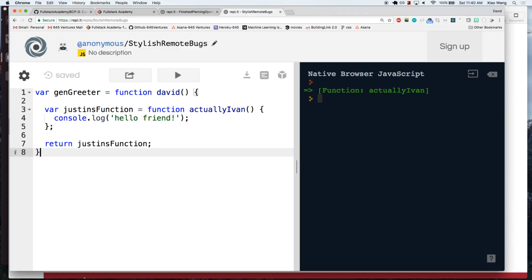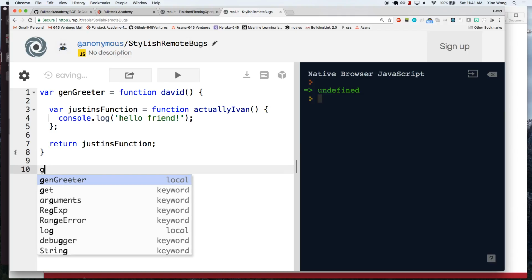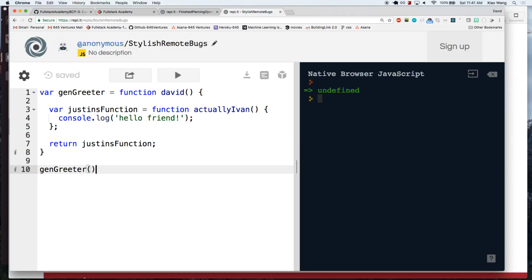Okay, great. So we're not calling GenGreeter, right? But I thought I defined what GenGreeter was. Yeah, you did. But why isn't it running? Because we're not invoking it. Okay, great. So we need something like GenGreeter with parentheses here to actually run it, right? Now walk me through line by line what's happening when I invoke GenGreeter. By invoking this, we're invoking the function data. Yep, cool, and that's good.